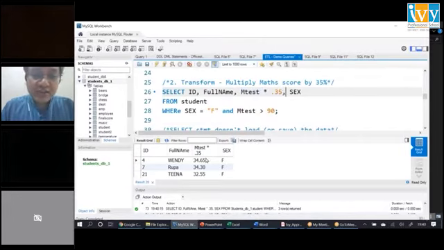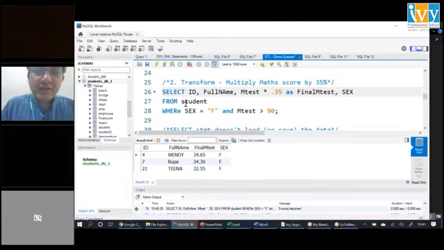Now, instead of showing this mtest into 0.35 as a column name, we can write something as simple as final score, because that's going to be the final m test value that we want, right? And we run this statement and we get the output like this, right? And depending upon how many marks they had gotten as m test, when we multiply this by 0.35, that's the final m test that we get. Does it make sense, guys?